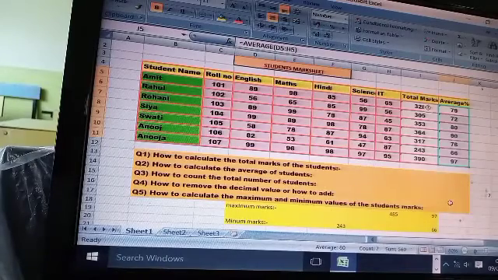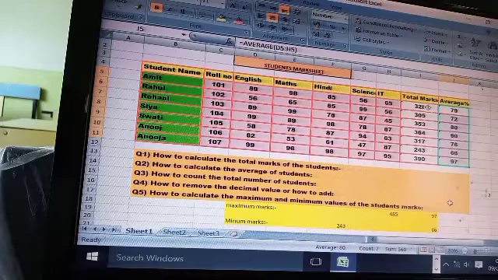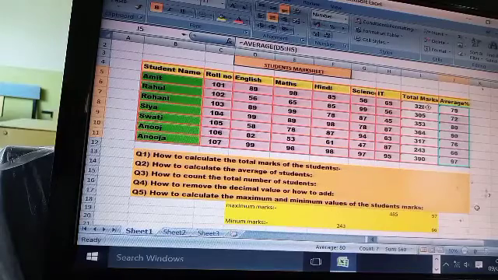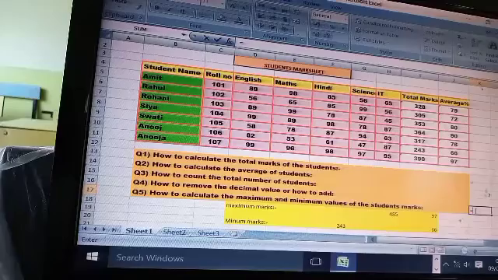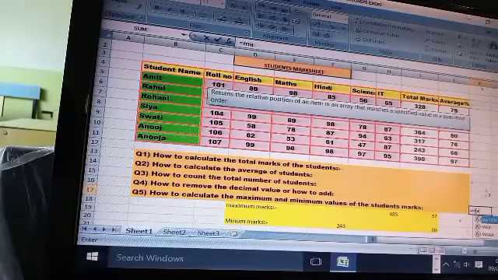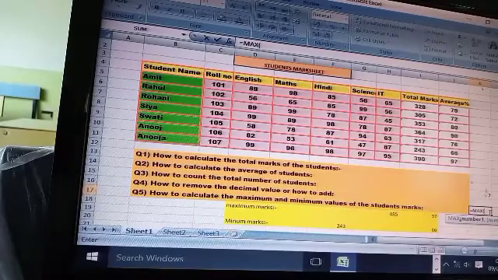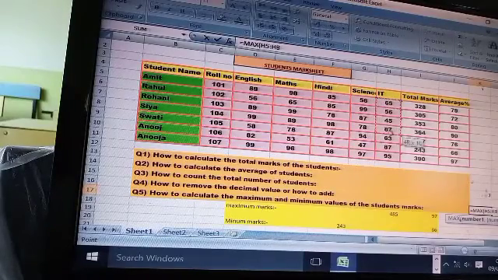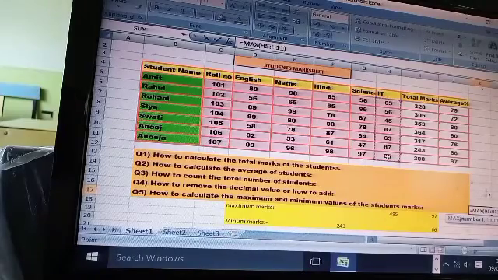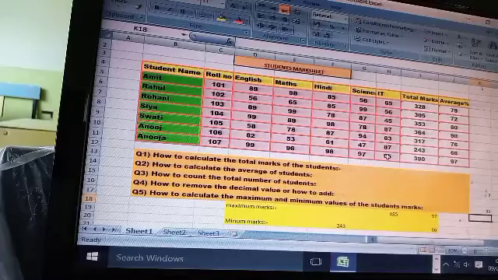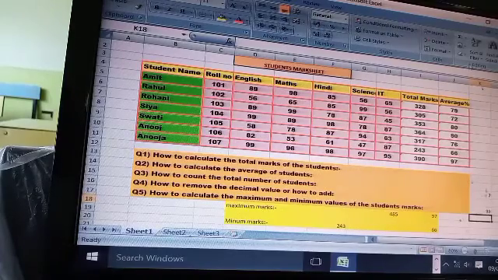Now it's time to calculate the maximum mark in IT. So how to solve it? Maximum mark in IT. Equals to Max. Double click. Select the total marks of the IT subject. I want the IT subject maximum mark. Bracket. So who got the 95? Anuj.